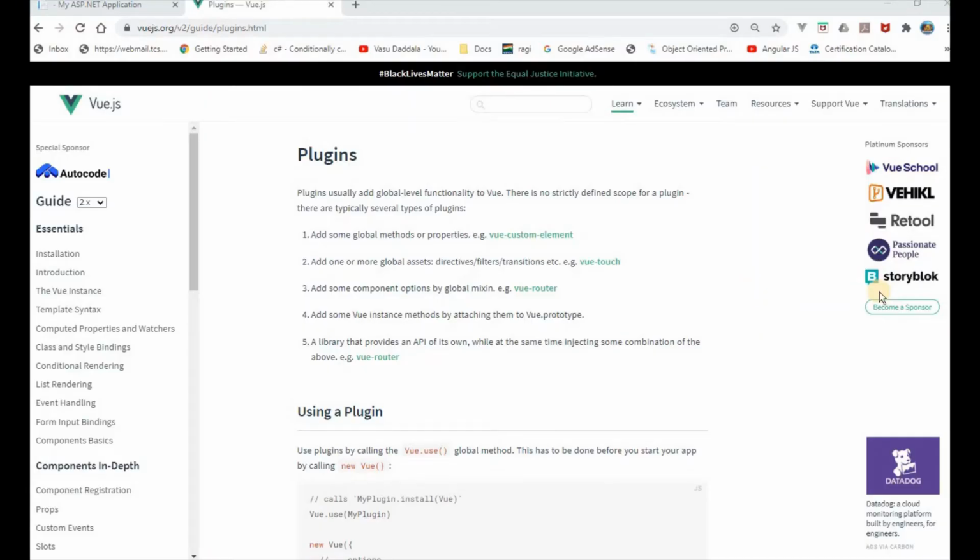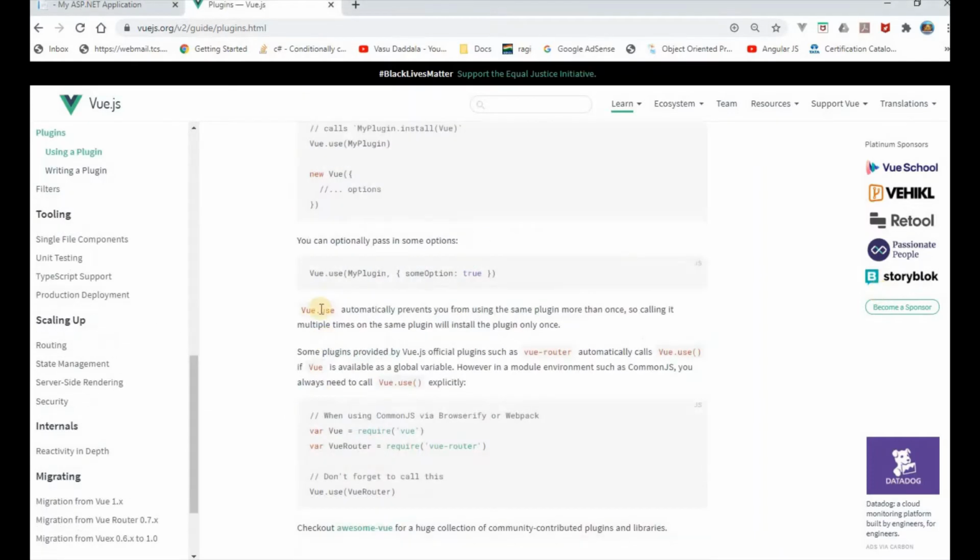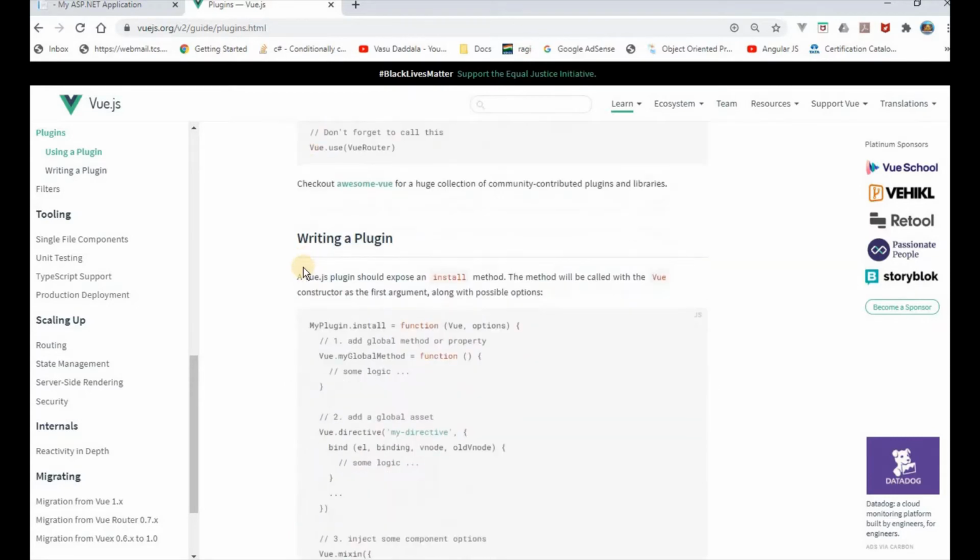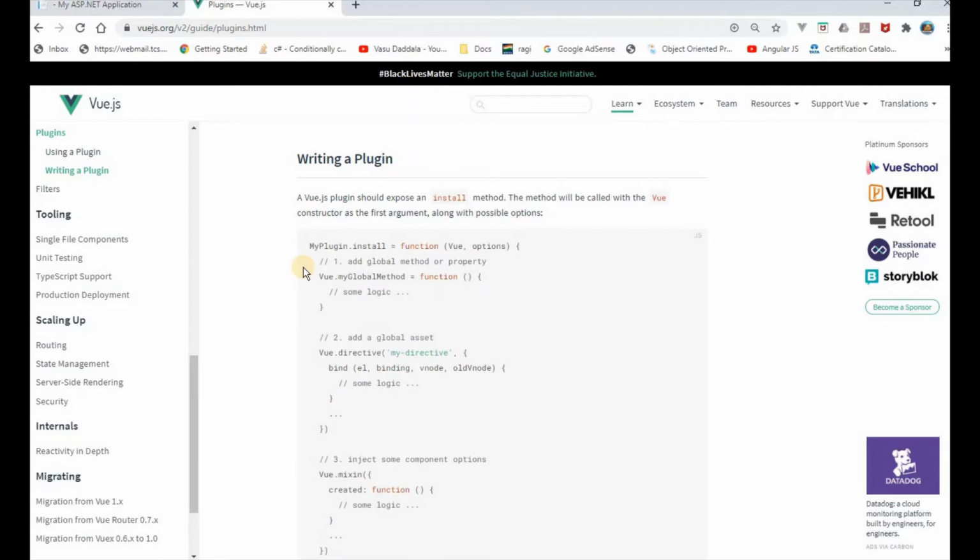Today I'm going to explain how to use plugins in Vue.js. This is the syntax while registering: the plugin JS and some options. If you want, you can pass some options here. So this is how we will write the plugin.